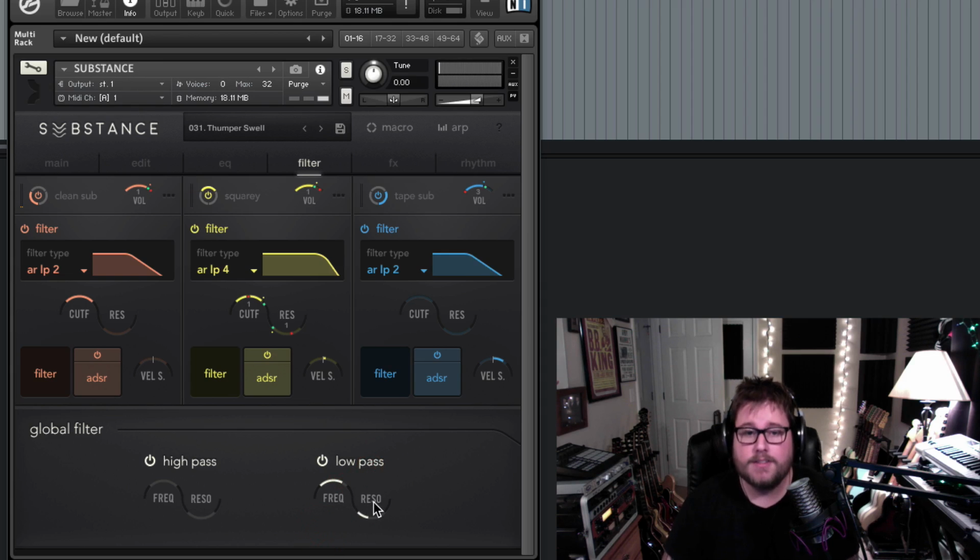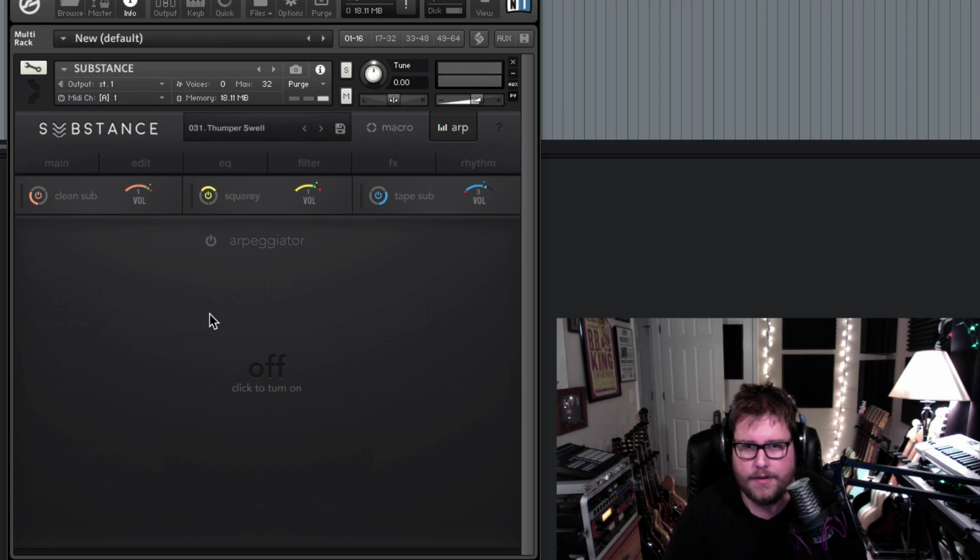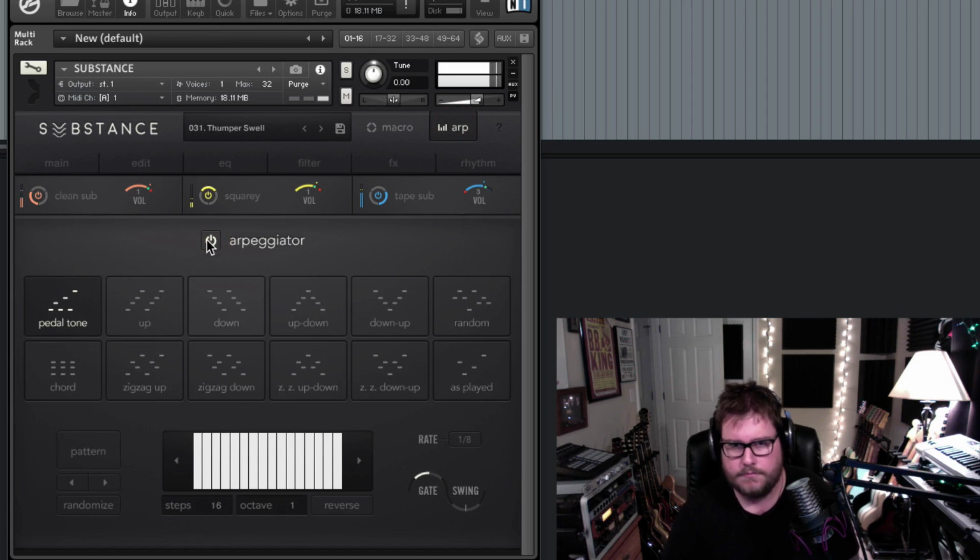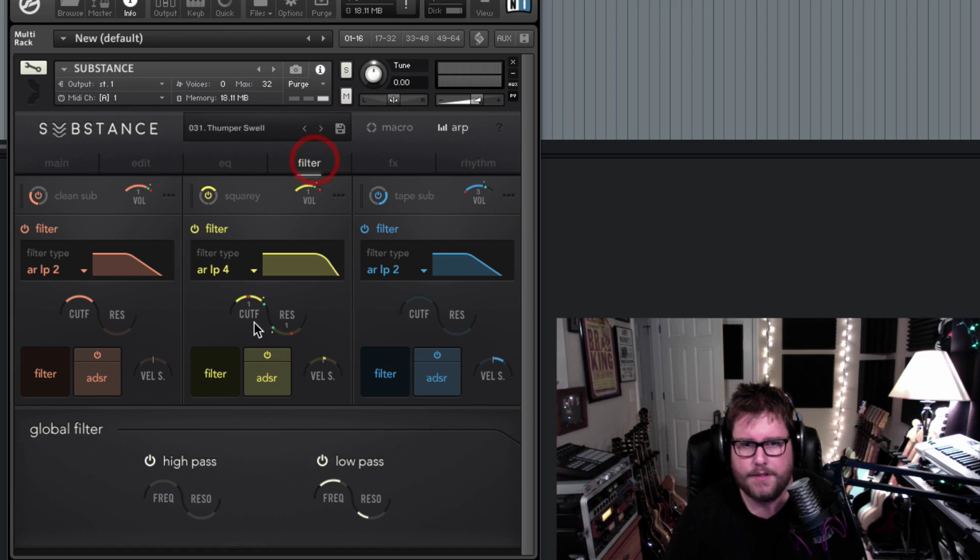And you can also dial in the amount of resonant frequency of the global low pass or high pass filter. Extremely, extremely helpful. Just for fun, let's turn the arpeggiator on, because I said before you can do that with any sound. Go back to the filter.